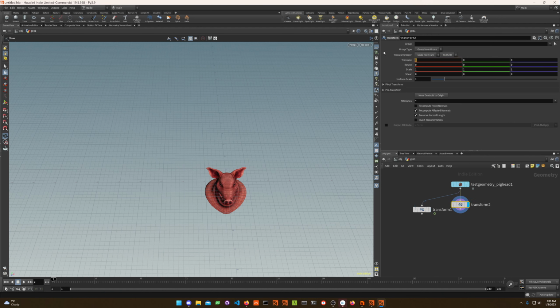Another way is using the same node and using some expressions. So if I type in $, you'll get a bunch of options. So I think I'm going to use time. Is time an expression? Let's find out. Yes, it is. Okay, so that moves.